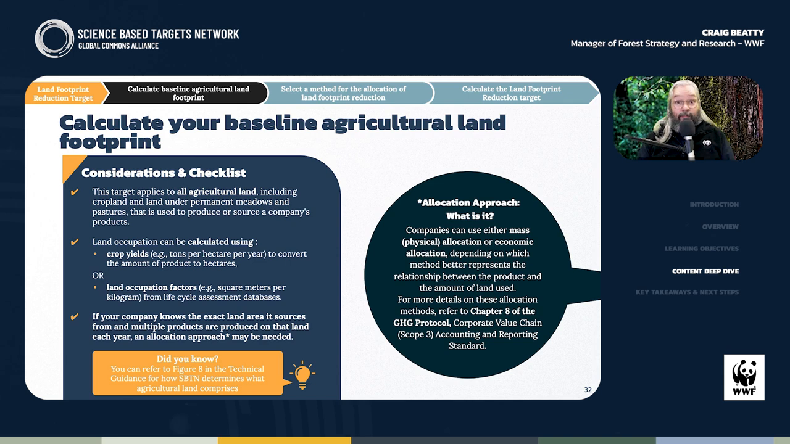Companies can calculate their baseline agricultural land footprint by following the process described in the SBTN Technical Guidance for Step 1, Section 3, and the Greenhouse Gas Protocol Land Sector and Removals Guidance, Sections 7.3 and 17.3 on land occupation in the draft guidance.